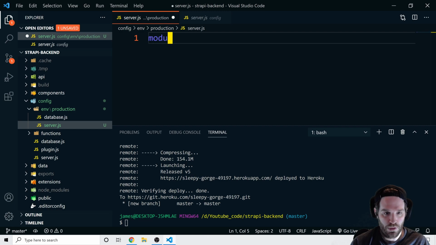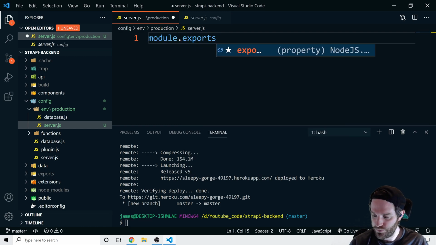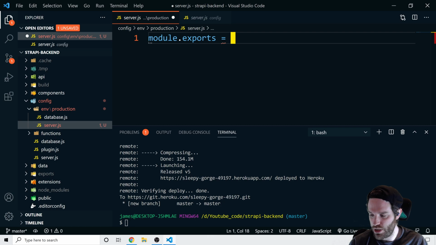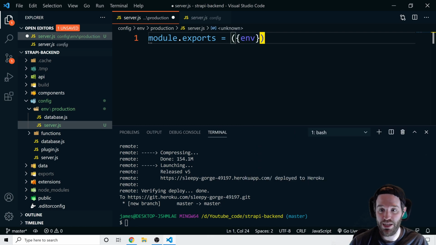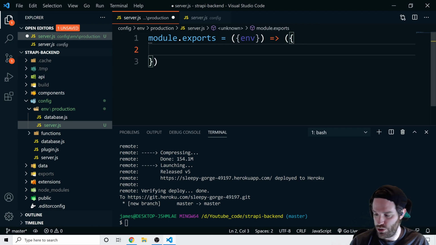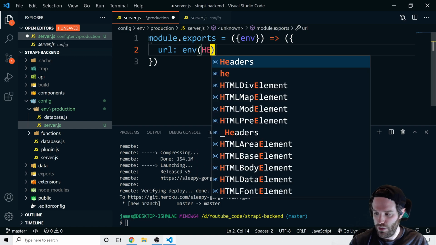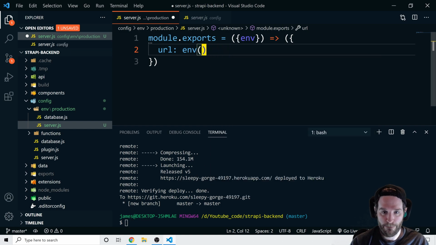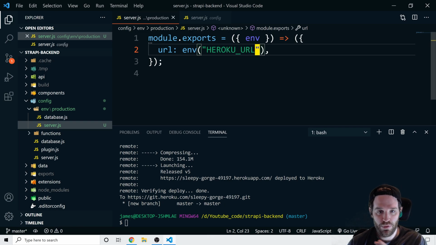So we're going to do module exports. And again, just like all the other ones we've done so far, we're going to pass in an environment. And then we're going to just tell it URL is env.HEROKU_URL and hit save. So before we commit this and make another build, I'll meet you on the Heroku side because we have a couple of extra things we need to add.